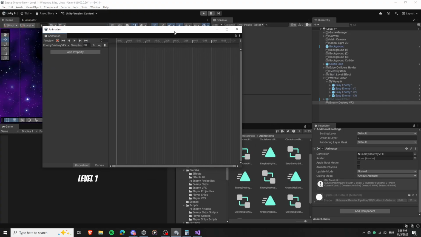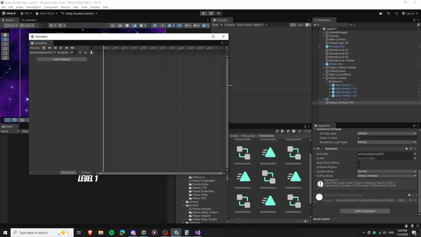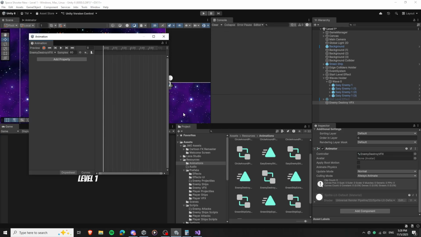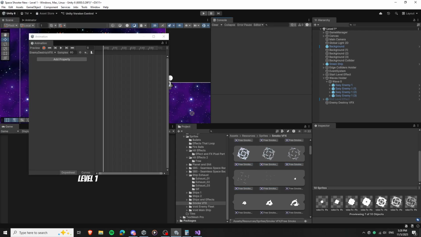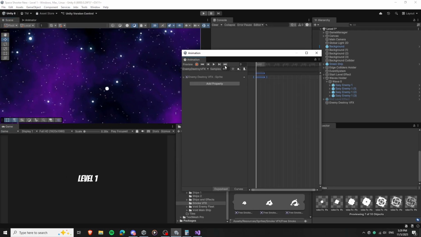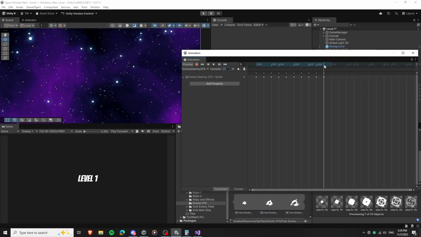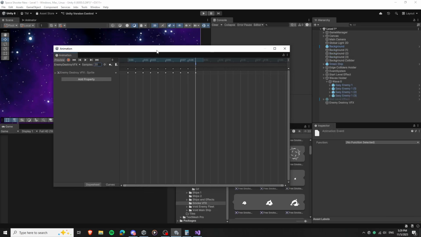And because we want to destroy this object at the end of the animation, we need a script, the destroy script. So let's add that to our object, destroy object. Now we'll drag all of these sprites. Let's see how that looks first. That's a bit fast. Let's type 3 times slower. Yeah, that looks much better. And at the last frame, we'll just click this, add an event, and select the function to destroy it. So this is just a destroy this game object function.